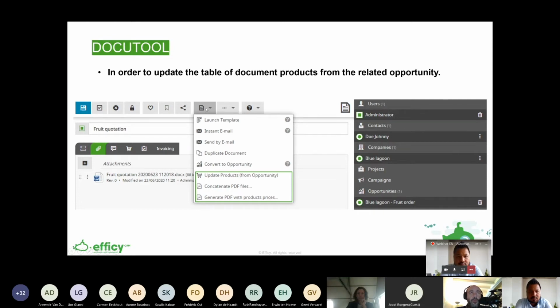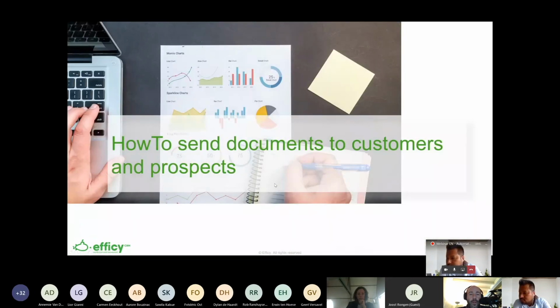And when you decide to activate this new DocuTool, a few options just appear on top of the generic options. So you can choose to concatenate PDF files, but also you can generate a PDF with product prices that are contained within this document. So the right option to use in order to merge those documents is concatenate PDF files. You can simply select it and that's done.